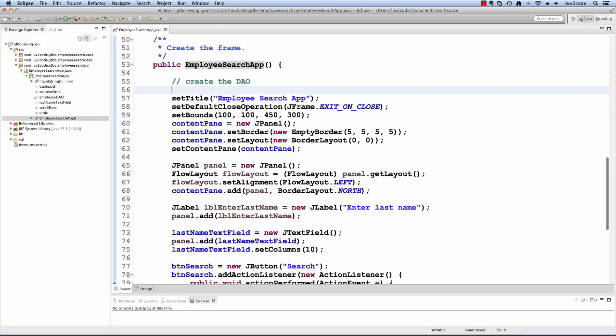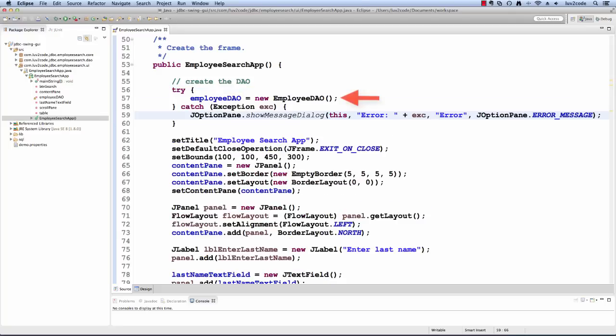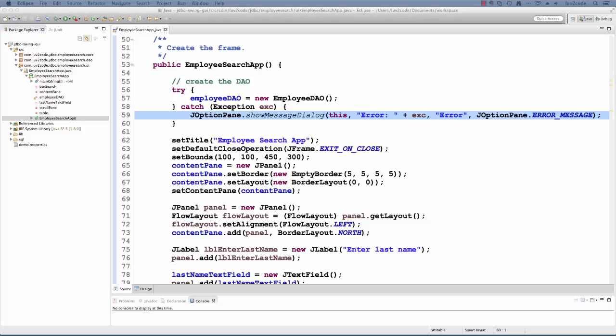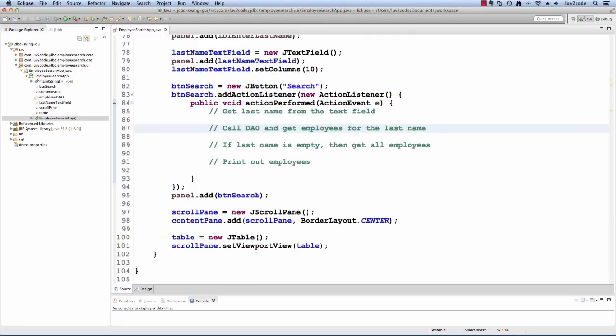Now I'm moving to the constructor, and what I want to do is create an instance of the EmployeeDAO inside of my GUI application. And then I also have a show message dialog that'll print out any errors that occur if we have an exception during construction.